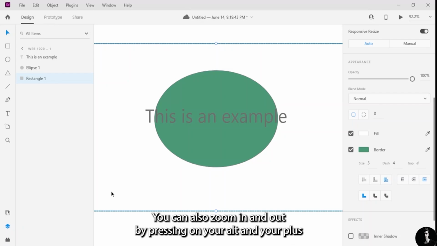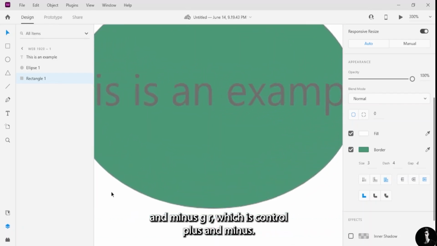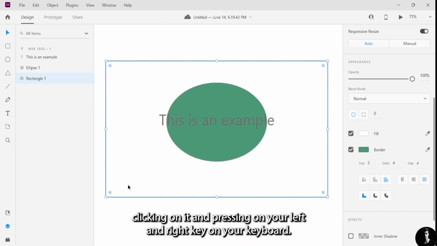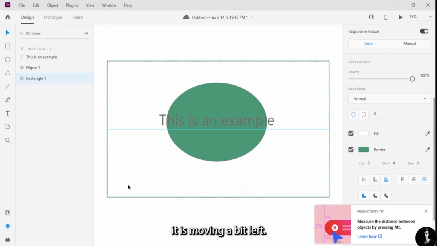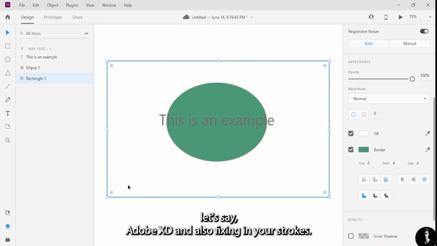You can also zoom in and out by pressing Alt and the plus and minus keys, or Control plus and minus. You can also move an object by clicking on it and pressing the left and right keys on your keyboard. You can see this is moving a bit right, and when I press my left arrow key, it is moving a bit left. Now you know how you will be able to adjust all these things using, let's say, Adobe XD, and also fix your strokes.